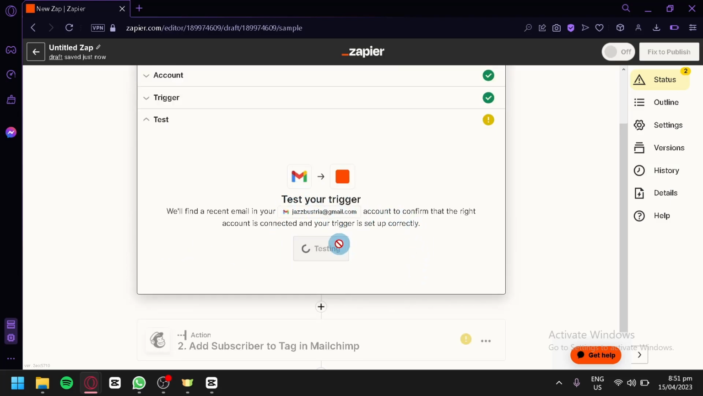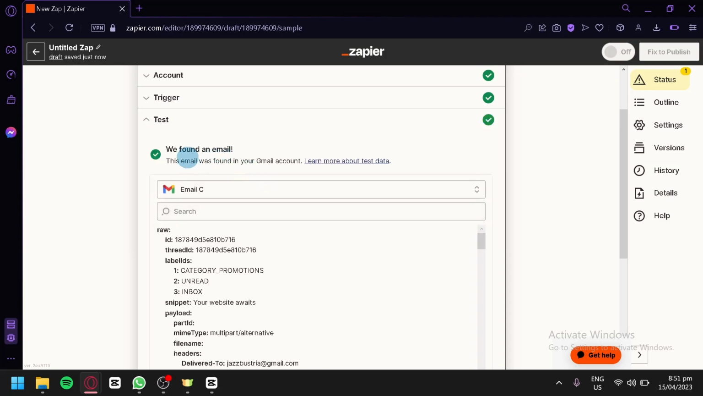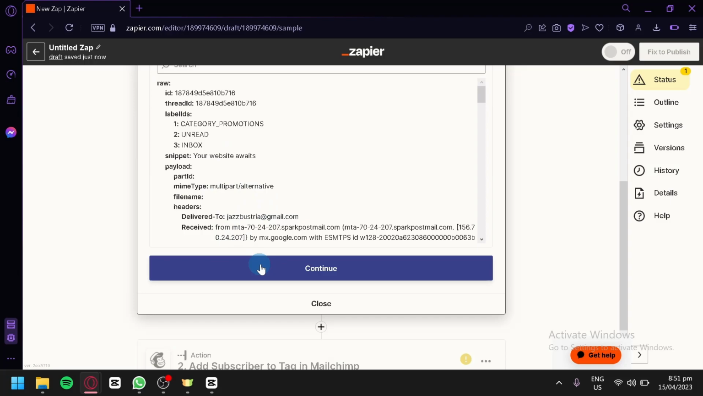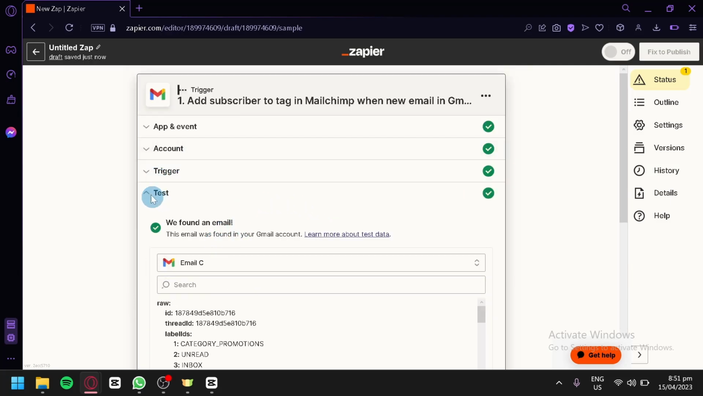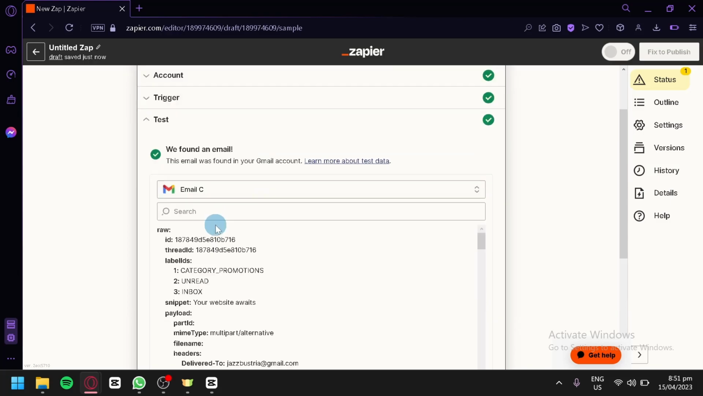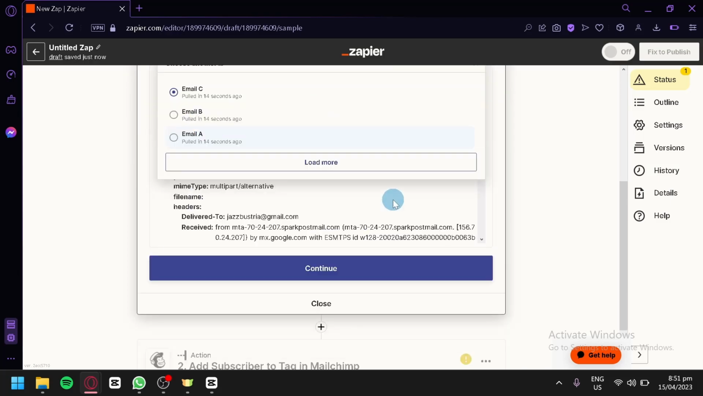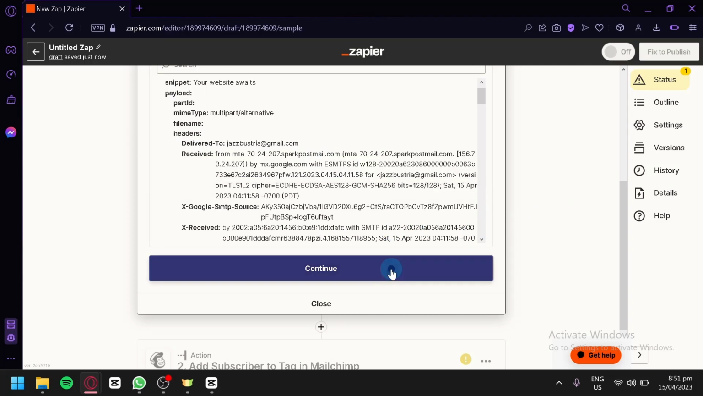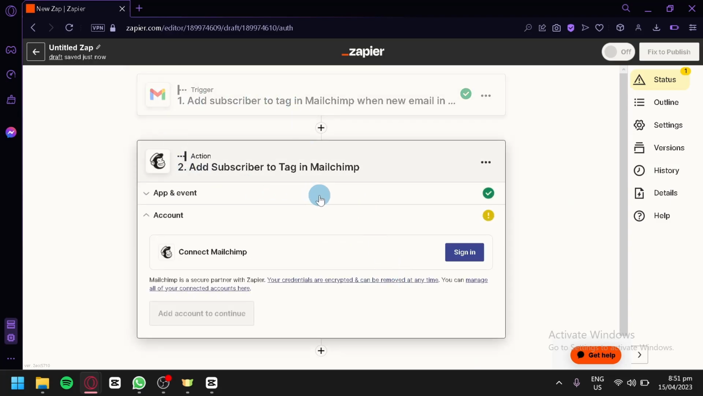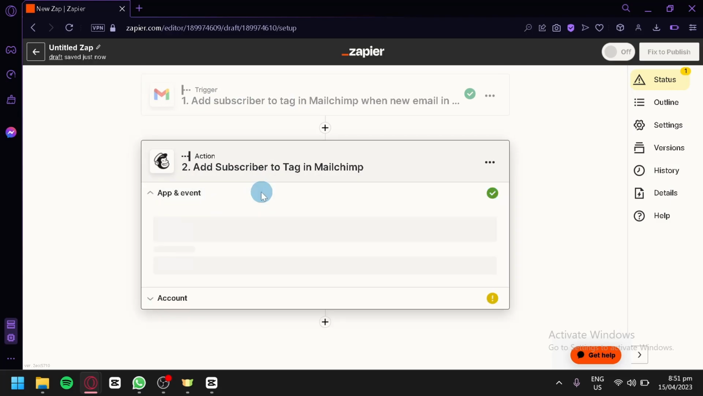We could click this, test trigger. And as you can see, we have found an email, and just like that, it means that our email is properly integrated with Zapier because we were able to receive the email over here. Now what we're going to do is click on continue, and now we're going to set up our MailChimp account over here.